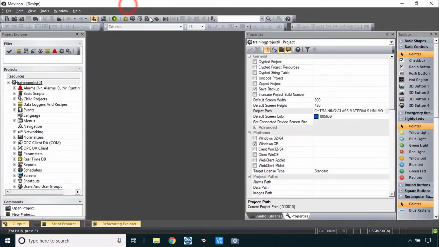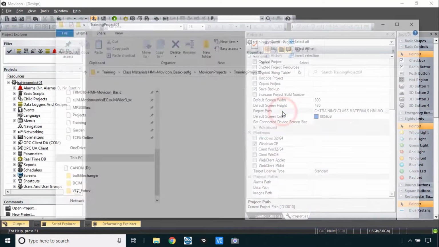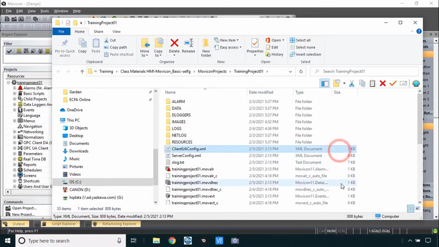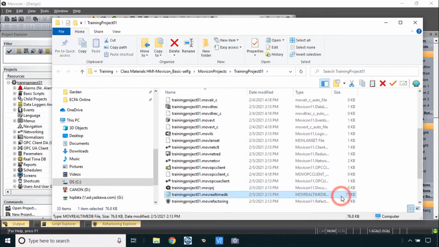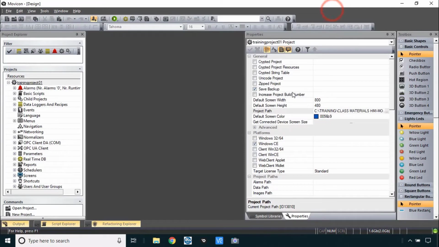And let me clarify back here in Movicon. It's not the zipped project checkbox, obviously, that creates that file since it's already created. The checkbox that creates the zipped backup is called Save Backup. Zipped project will compress each of the files in this project path, and you'd see a smaller file size for each of these project files here. For the best response, we recommend that you do not check zipped project. Leave that unchecked, but you do want the Save Backup checkbox.